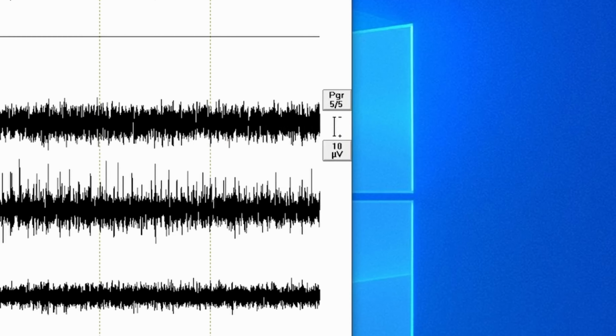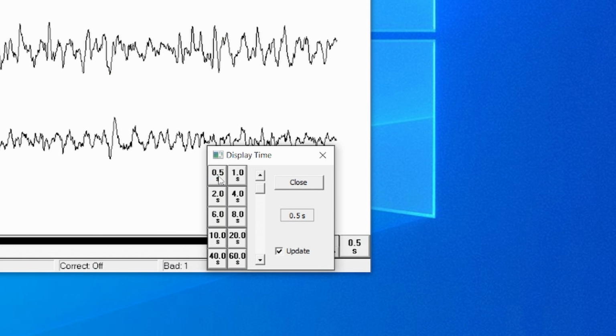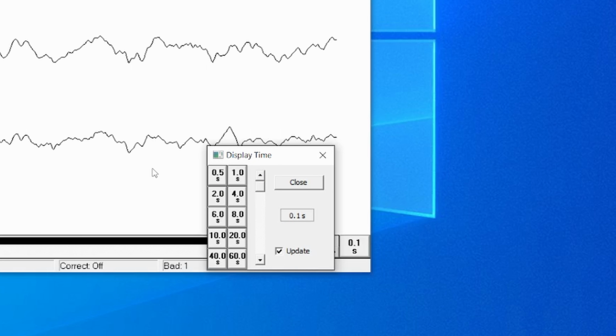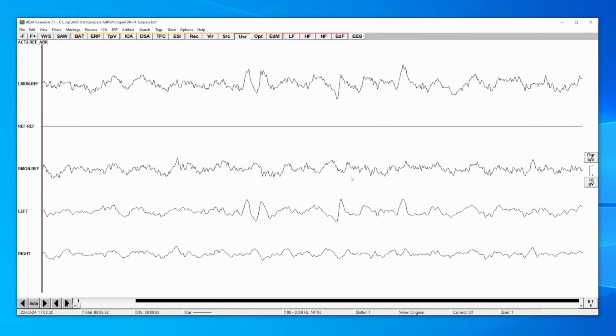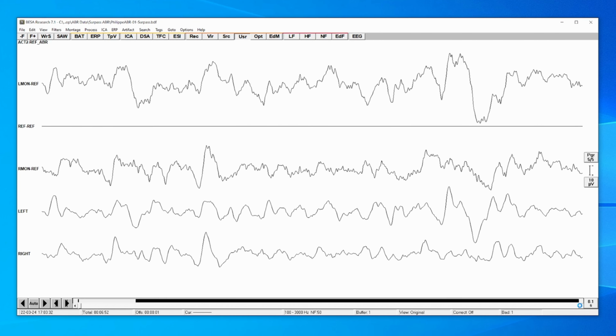Let's leave it at that, that's fine. Let's change the time base because we will end up with a 10 millisecond response, but let's put this to 100 milliseconds, which it is now. And so this looks to me pretty good. We can move forward until we start to see some trigger markers.